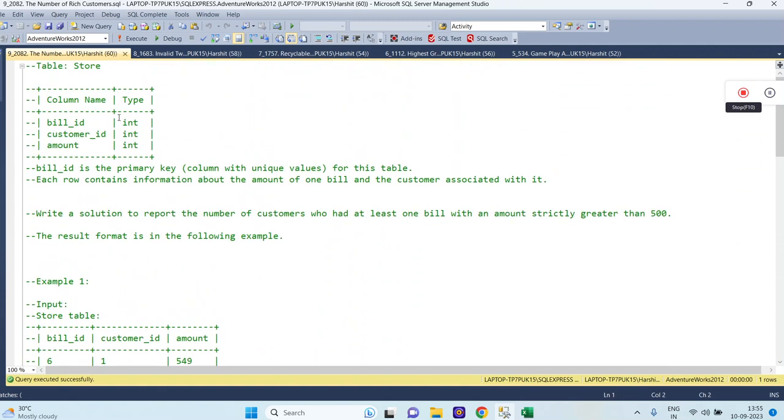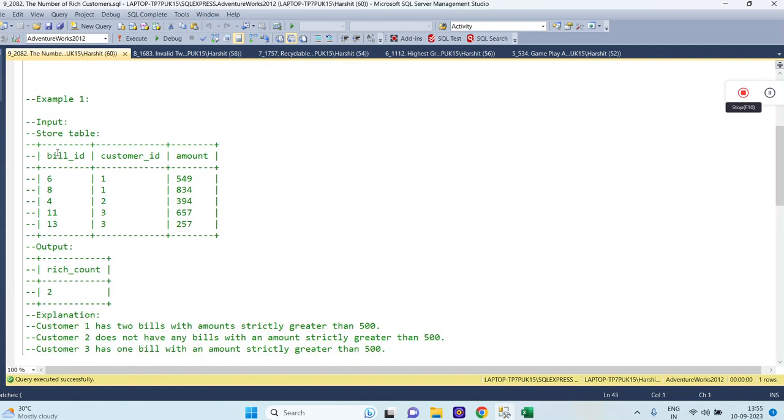So here they have given us the store table. Bill ID is the primary key for this table, and each row contains information about the amount of one bill and the customer associated with it. Write a solution to report the number of customers who had at least one bill with an amount strictly greater than 500. So here if you see, bill ID, customer ID and amount.